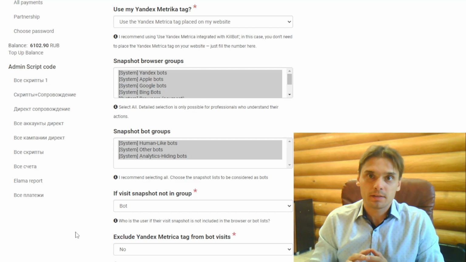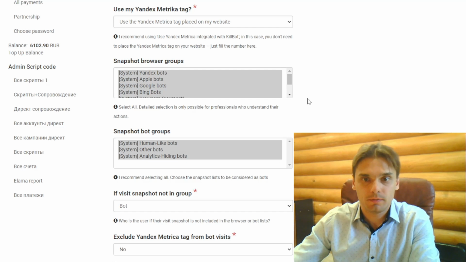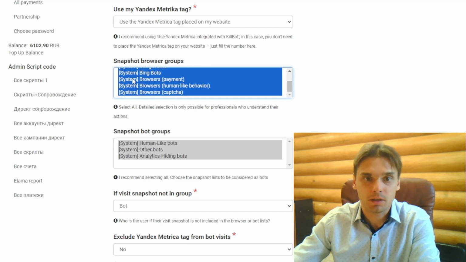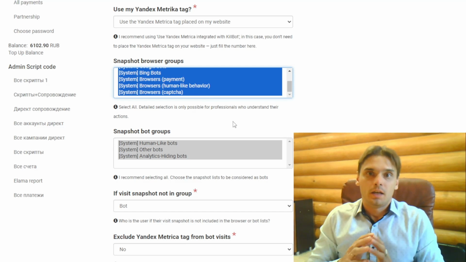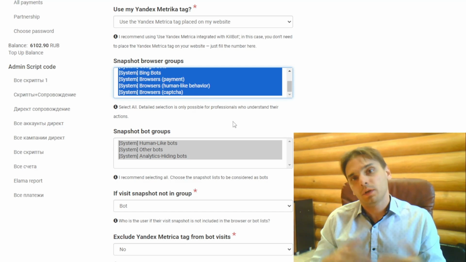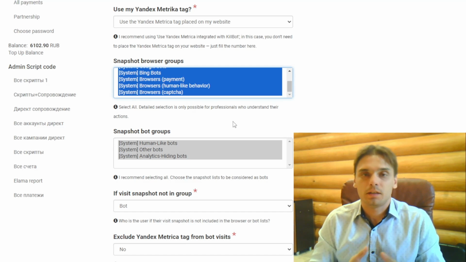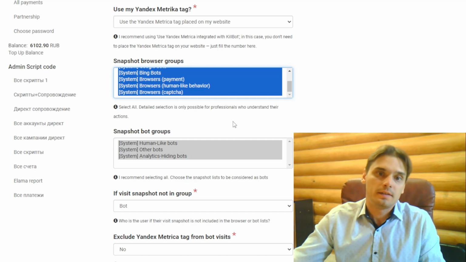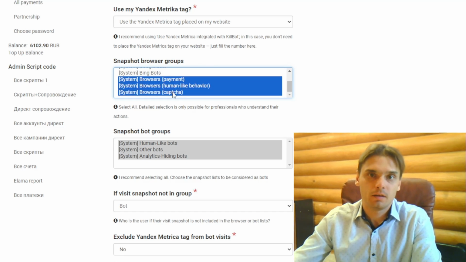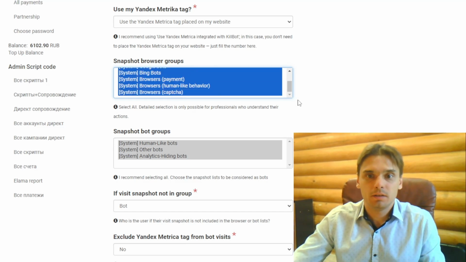Killbot provides system browser snapshots by default. Here I can see browsers, system browsers payment, system browsers human-like behavior, and system browsers CAPTCHA. When users come to the website, Killbot creates their snapshot, and if the snapshot matches a snapshot from the system browsers groups, then this is a real user visit.